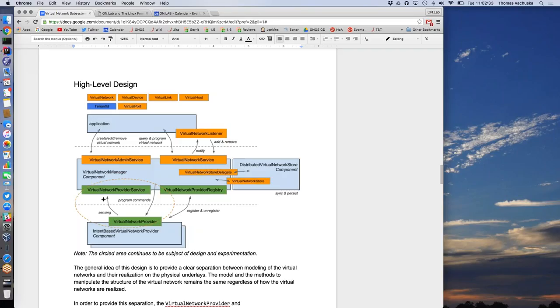But the idea is, for example, Huawei expressed interest in being able to use other tunneling type technologies to do this. And so it was for these reasons that we decided, at least for the time being, to stick with an intent-level program.